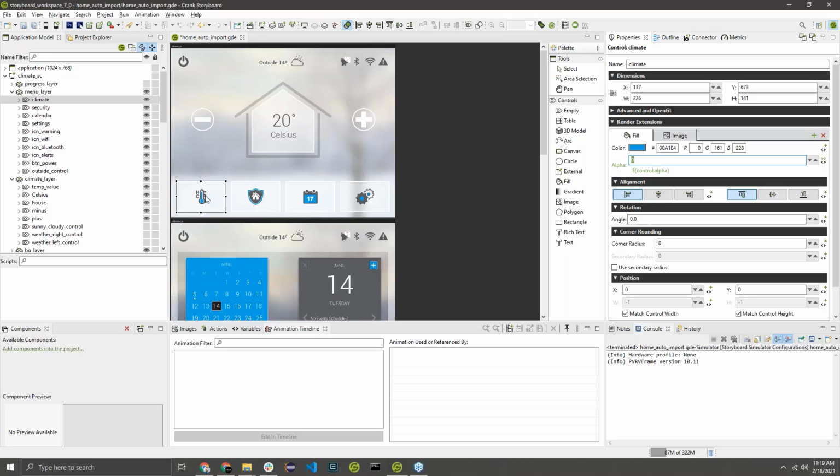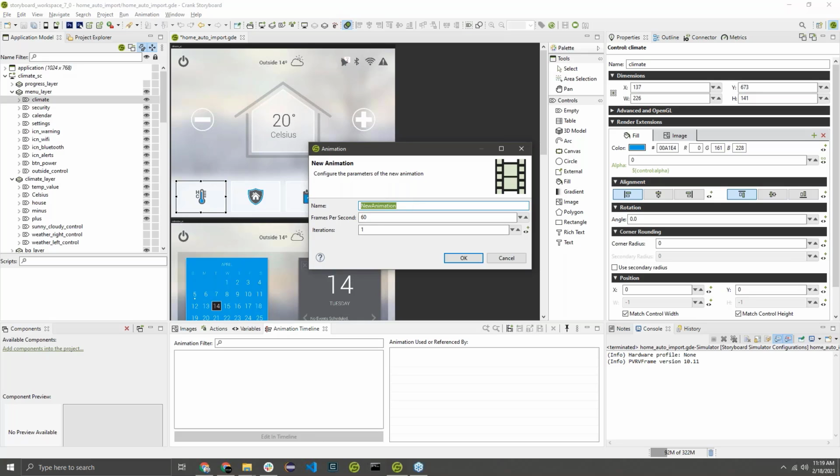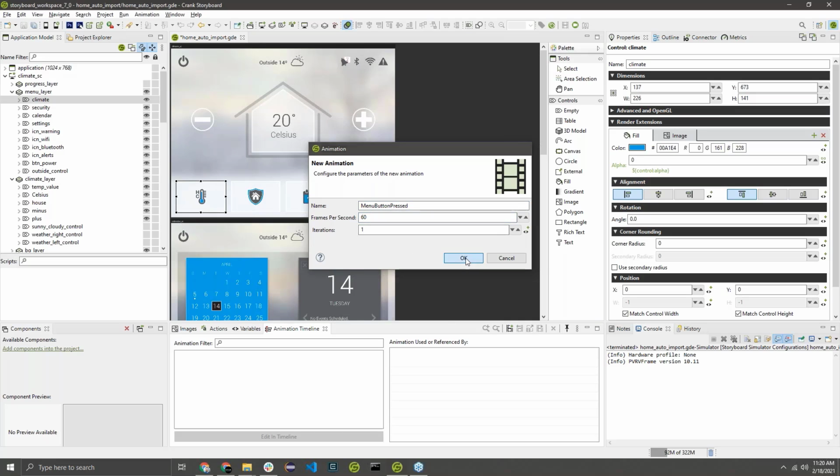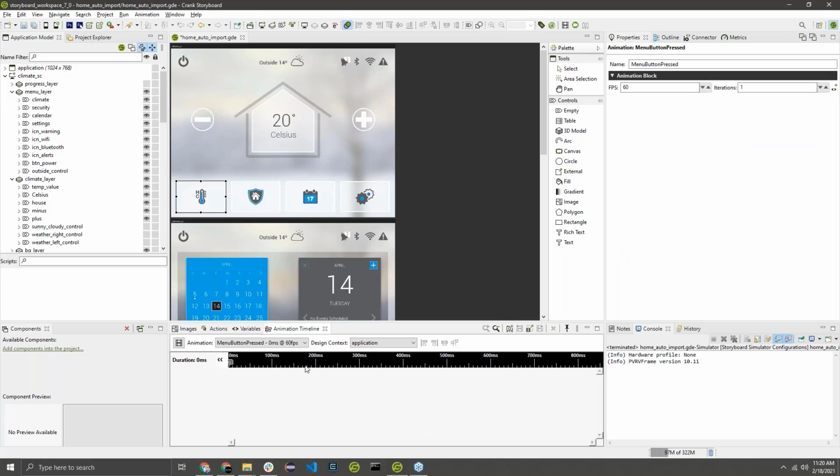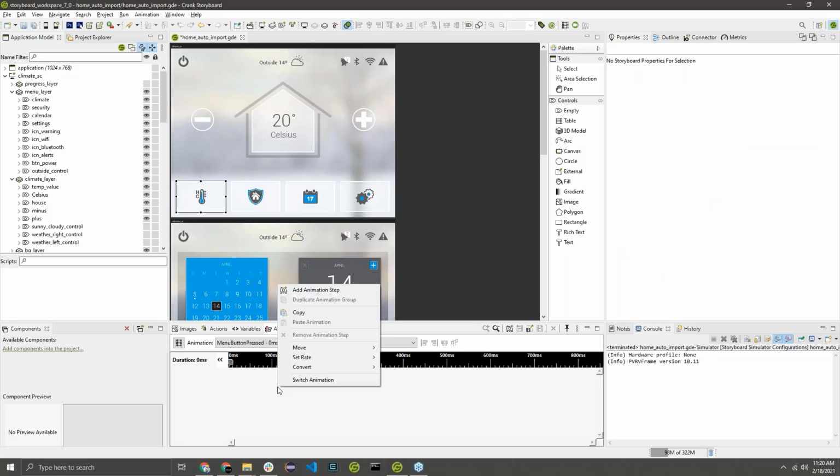But it only exists on one control for now. That's OK. We're just going to focus on a single control for now, and we'll migrate it over to the others. So first things first, let's add a new animation. I'm going to call it menu button pressed. I'm going to leave it at 60 FPS, and I'm just going to say OK. The menu button pressed. So the first thing I want to do is right click here and say add an animation step.